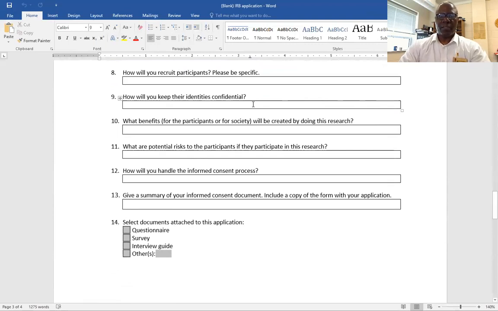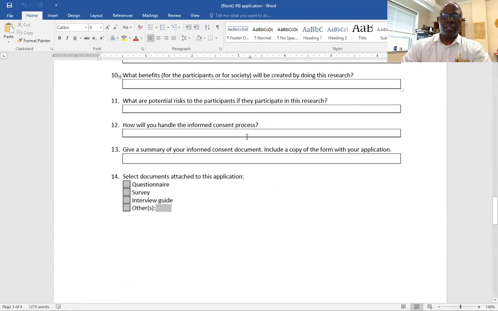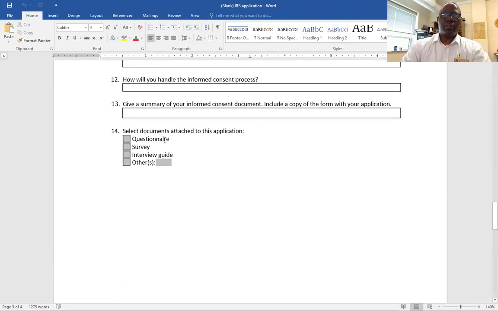A quick line about that will actually come out of the informed consent, and I'll show you that in just a second. What are the benefits? This information also comes from the informed consent, as does the bulk of this data. So I'll show you that in just a second. There's really not much of a difference between a questionnaire and a survey in my mind, so they can check either one or both. And if there's an interview guide, that's fine. But they do need to attach the questionnaire or the survey in its totality.